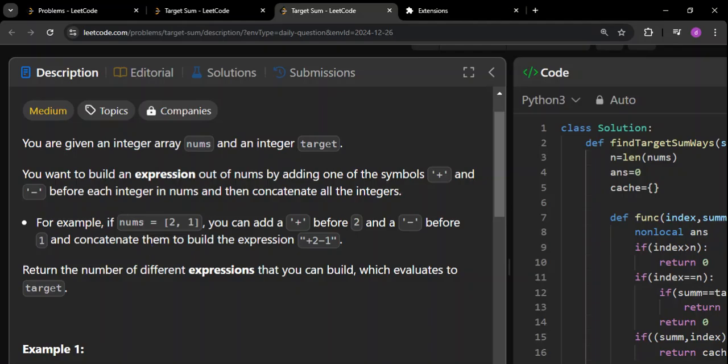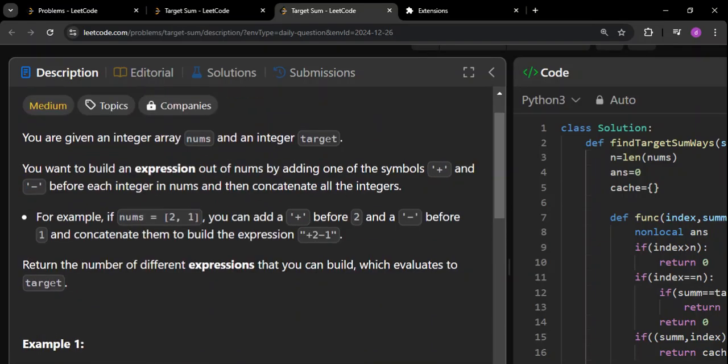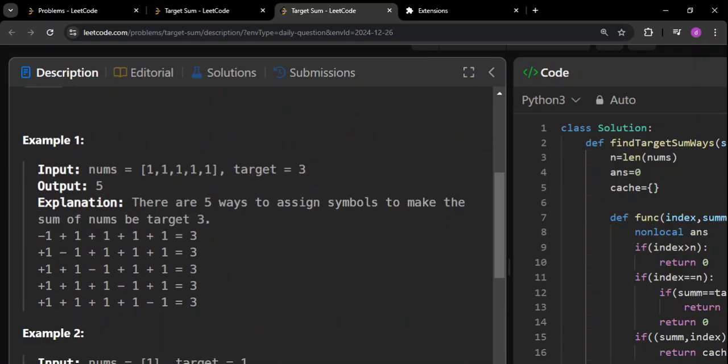So what you have to do is, see, you have to build an expression out of the nums by adding one of two symbols, that is plus or minus, before each integer in nums, and then concatenate all the strings. What they're trying to tell you is that, first of all you have to use all of them, then in front of each of them you have two options. Either you can add a plus sign or a minus sign. For example, here they are adding the minus sign in the first one. Here they are adding a minus sign and so on, and for others they are adding plus. As you can see here, they are adding plus for the first one, but for the second one they are adding minus. Okay, that's how it is.